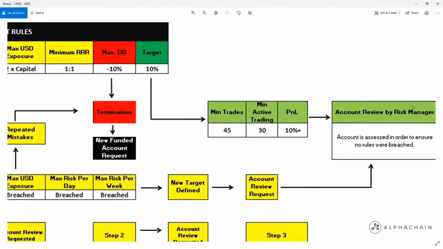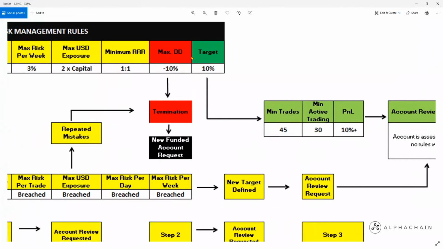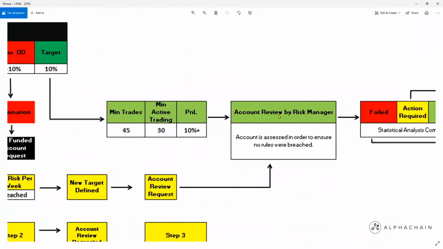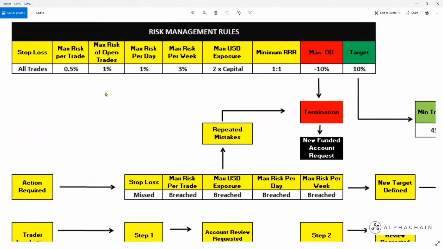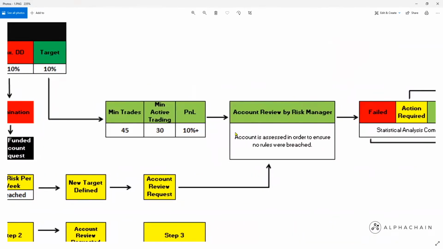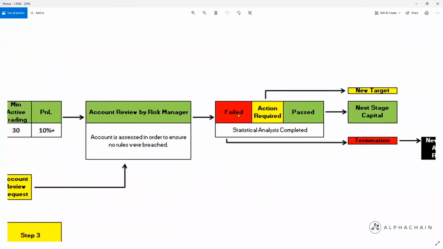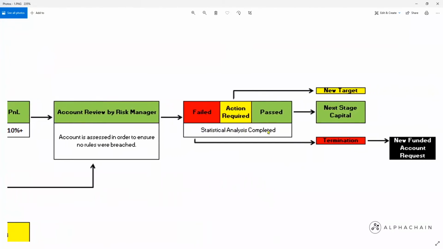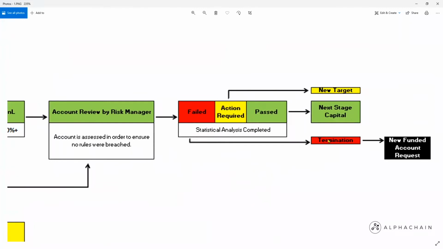Then it goes on to the account review by the risk manager. Now, if you've not completed this, then we'll just say to you, carry on trading till you meet all 3 criteria. When it goes to the account review by the risk manager, he does a deep dive to ensure that all rules were completed and none of these were breached. The outcome is usually either you failed, and if you failed, when the statistical analysis is completed, termination, then you can potentially request a new funded account and start again.